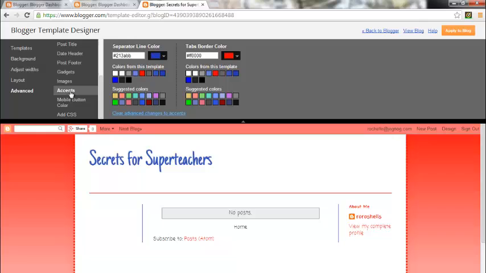Next we have accents. And the accents just kind of spruce up the template of your blog. And you can change the separator line color. I'll show you how to do this. You can see the page change as I do it. I just made them red. I'll show you. I'll make them black, green. Okay, so those are the separators. They separate your post from your gadgets. Go back to blue, and then your tabs border color.